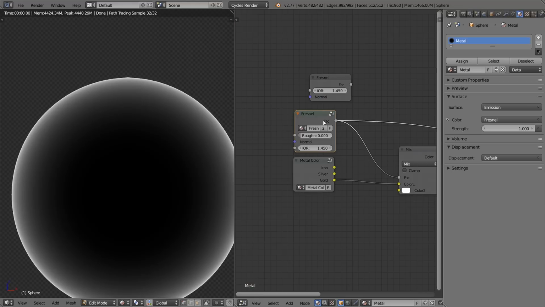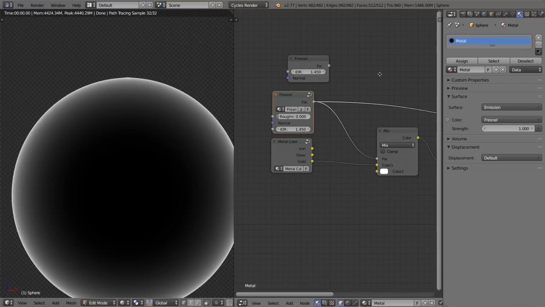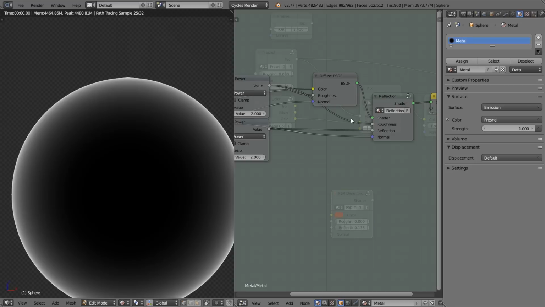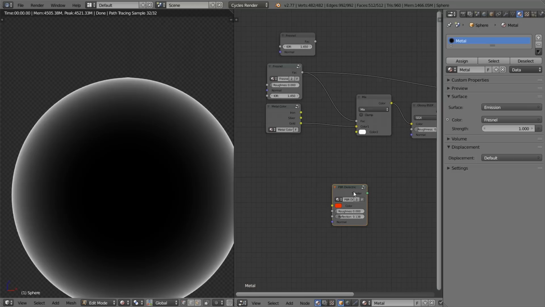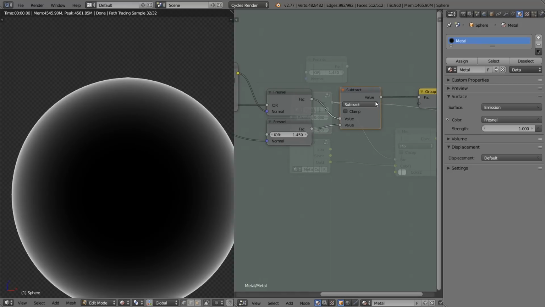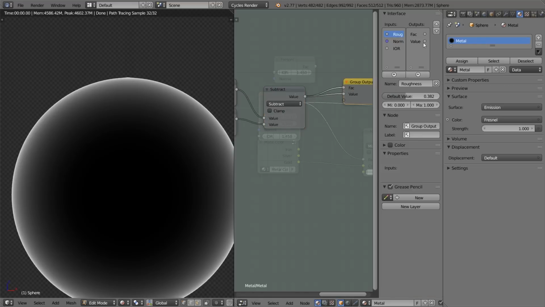But here's the thing. If we actually did this for this, then our dielectric material, which you'll remember is actually using that value right there, would change, which, if you're making both of them in the same blend file, is going to be annoying. So what you want to do instead is just make a separate output right here and put that in there. So we're going to call this bottom one metal Fresnel.